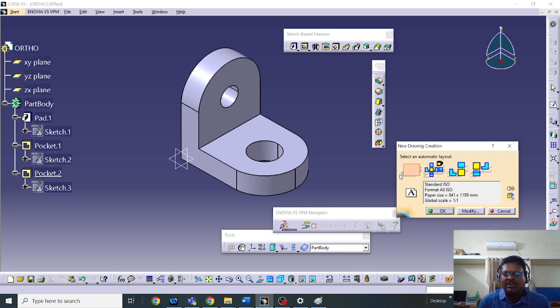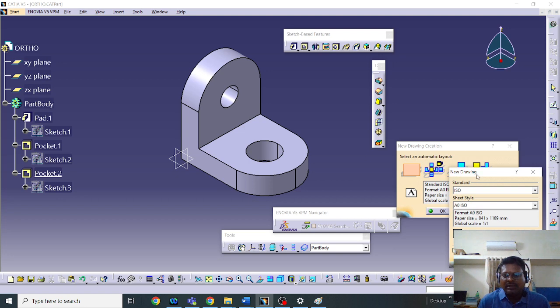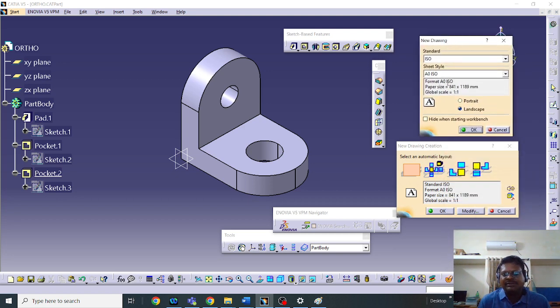First one represents the standard sheet, ISO standard sheet. ISO stands for International Organization for Standardization, and the sheet size is declared here. If you want to modify this sheet, you can go through Modify here, and you can have different sheets, A0 sheet, A1 sheet, A2 sheet, A3 sheet, A4 sheet, like that. The A0 sheet has dimensions of 841 by 1189 mm. Half of that is A1.